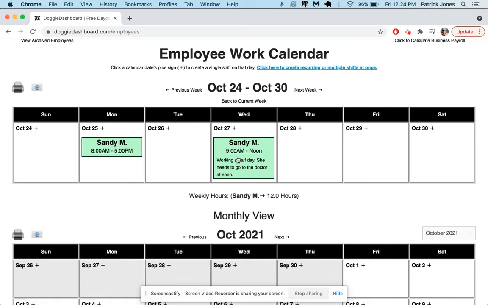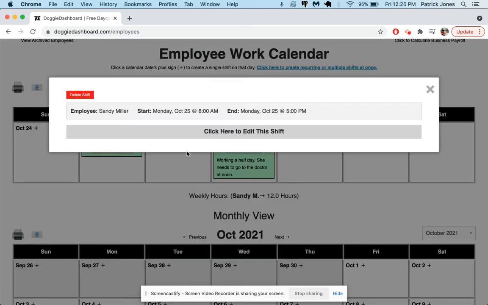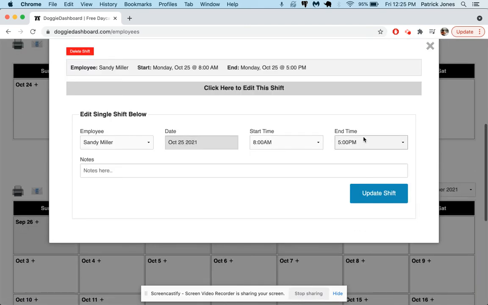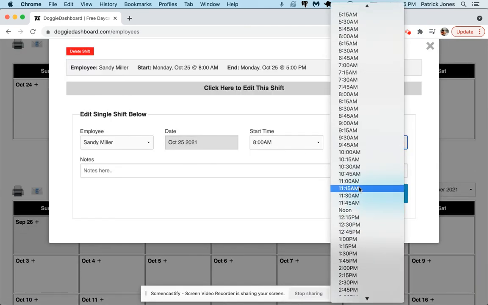So 12 hours right now, because we have the 8 hours over here, the 9 hours from 8 till 5, and then we have the 3 hours here from 9 a.m. till noon. Unfortunately, DoggieDashboard cannot keep track of unpaid pauses or breaks. So if you give somebody an hour-long lunch, you would have to break their shift into two. So if Sandy had an hour-long lunch at noon, we would create one shift from 8 until noon.